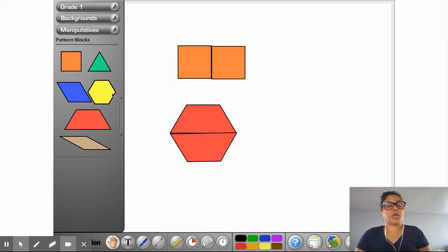But I really want you to also use your vocabulary. So make sure you're saying out loud, okay, 2 squares can make a rectangle, or 2 trapezoids can make a hexagon. A lot of us are having troubles remembering the names of the shape, and that's because we're not in the classroom constantly repeating it, and that's fine.